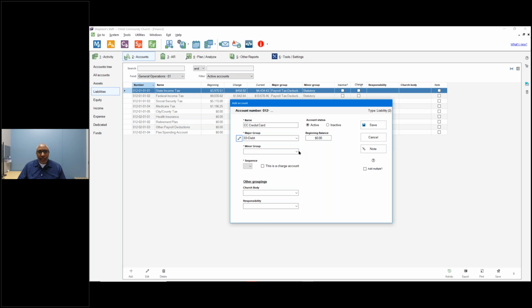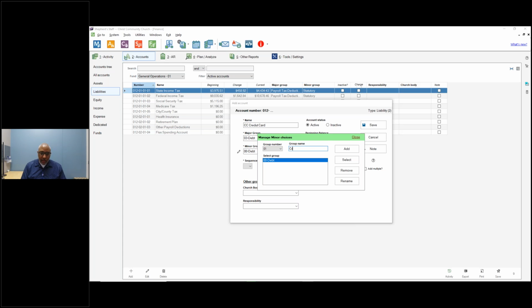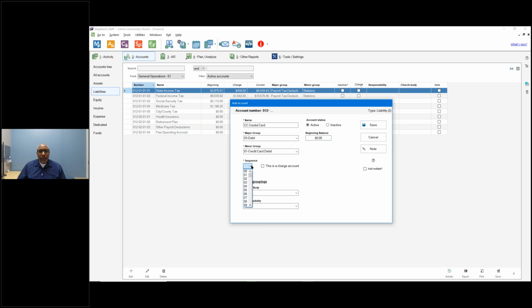So we'll click select, so that's debt, and then we're going to add a minor group of credit card debt. And actually, I'm going to click pencil, credit card debt. Add, and then I'm going to select that. From there, there's going to be sequence, and I'm going to do 01. I don't typically use 00, but there's nothing that prevents you from using the major group 00 and the minor group 00.